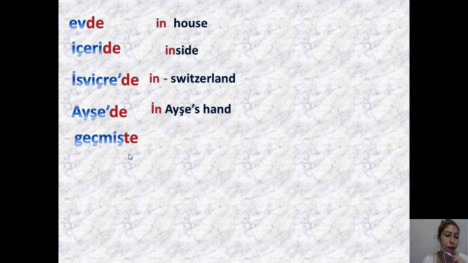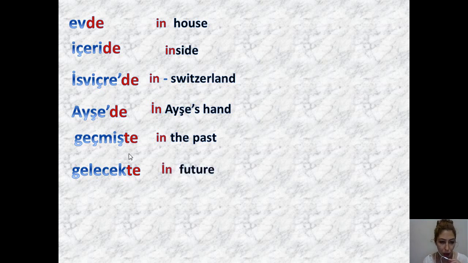One is geçmişte. It means in the past. Geçmiş means past. Geçmişte, in the past. Gelecekte. It means in future. Gelecek means future. Gelecekte means in future. Belekte. Belek is a name of a city in Antalya province. It is famous though. In Belek. Okay.